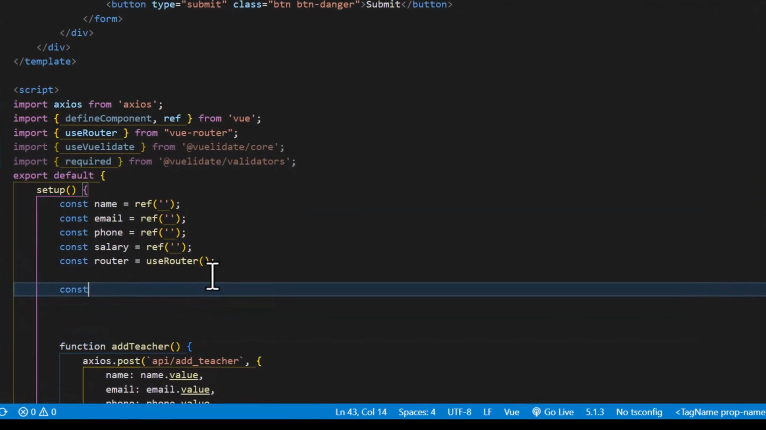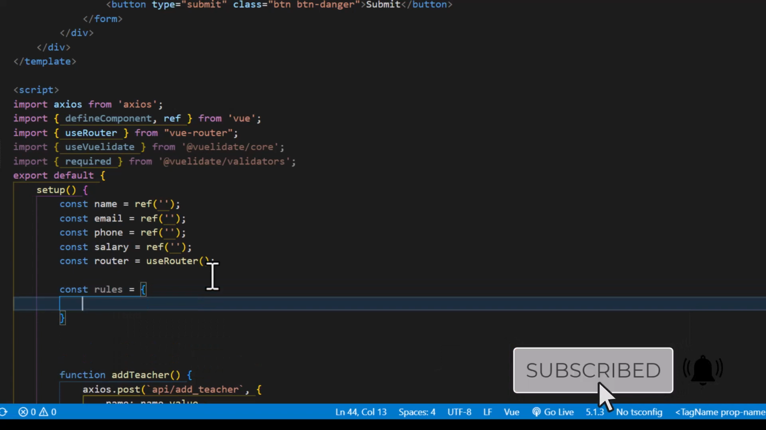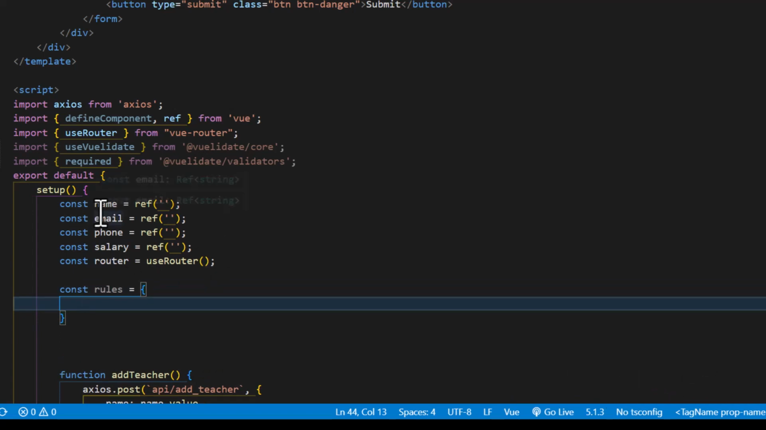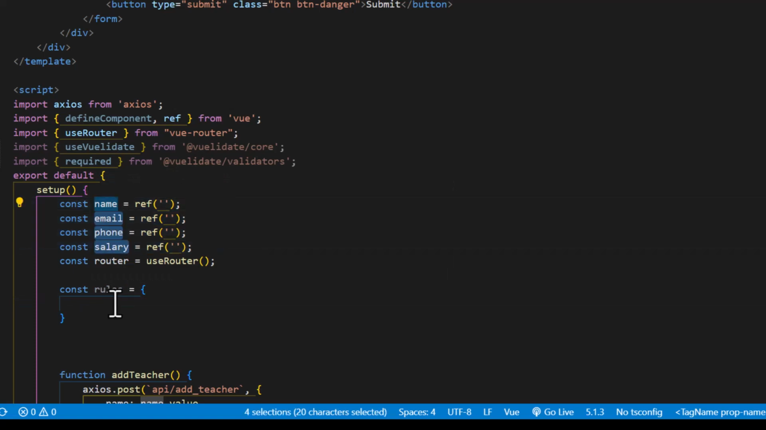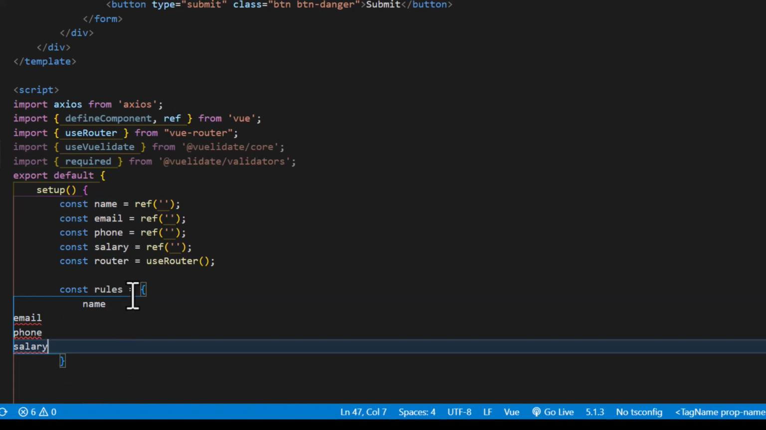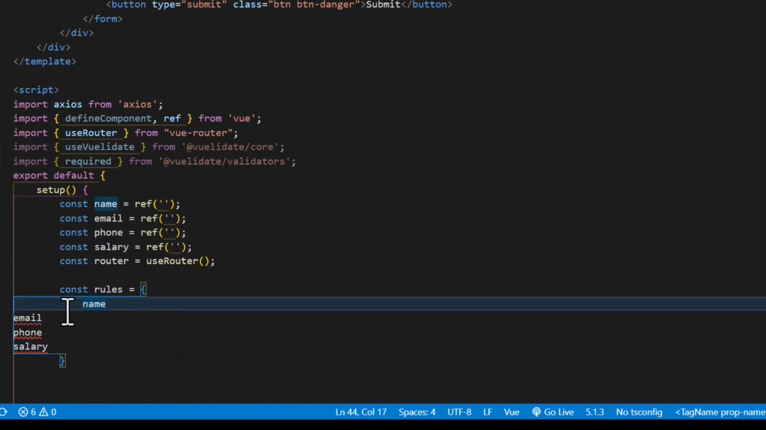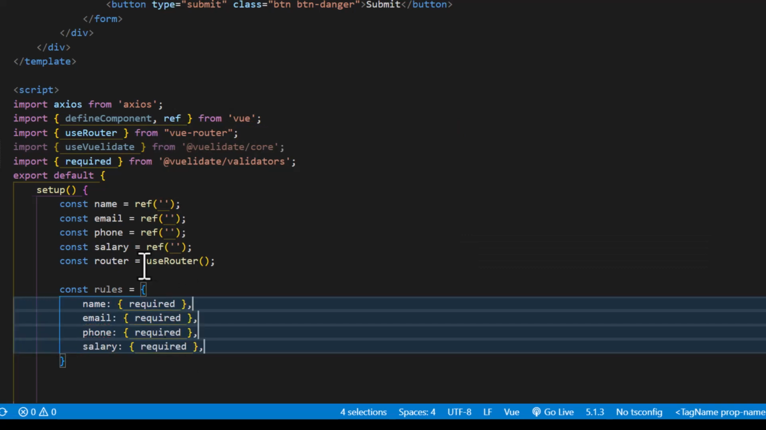So I will type const rules is equal to, and inside this I will list all my input names. Let's copy them and paste them here. Then we will create the rules for them. For now I will type that all of them are required. Okay, our rules are set.